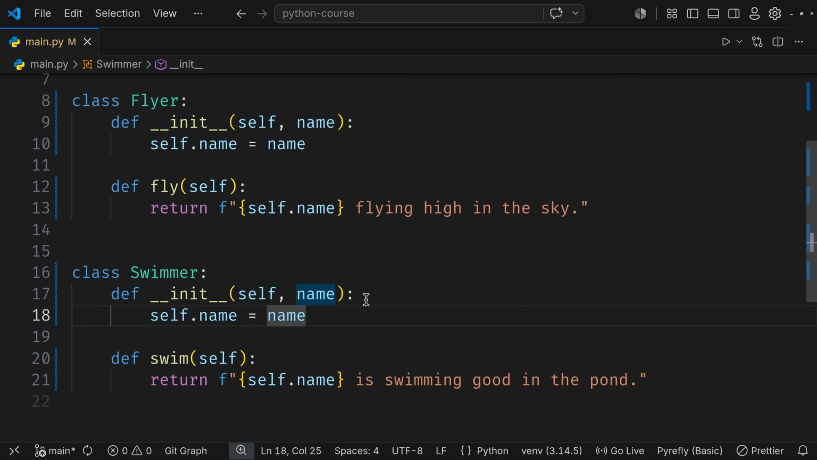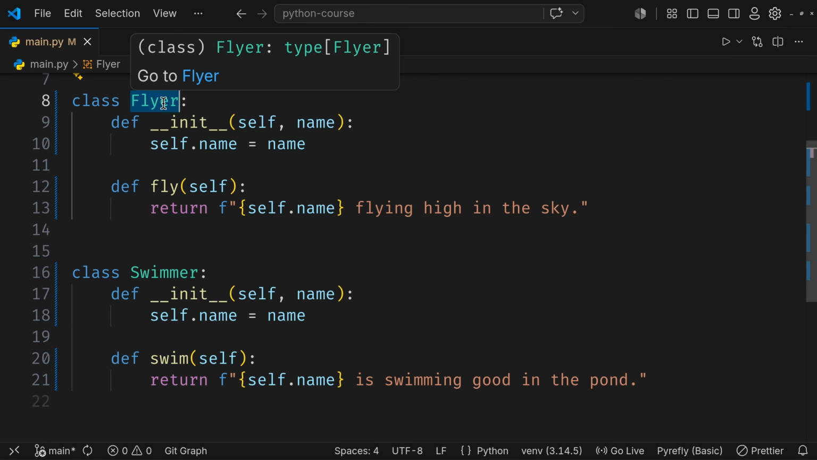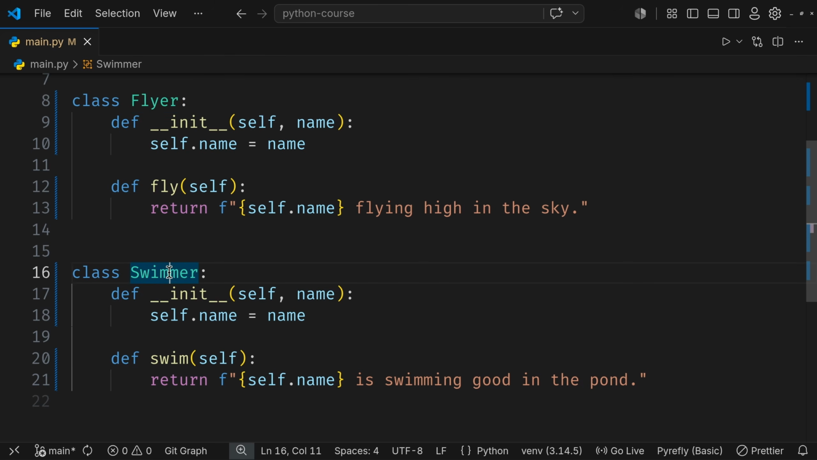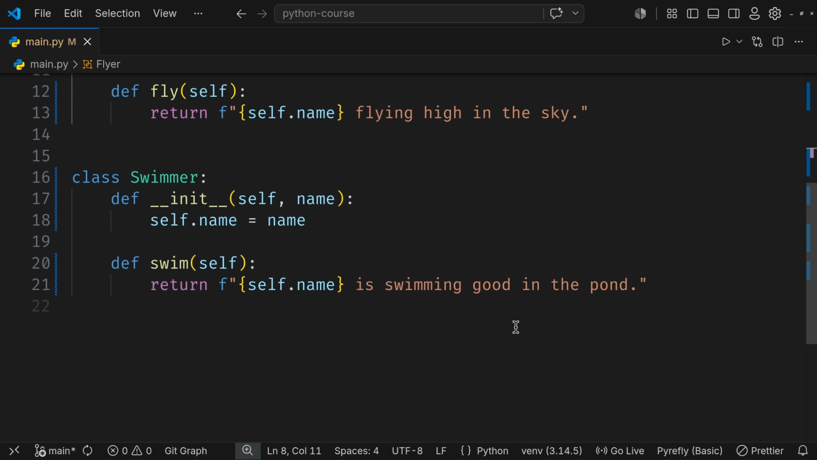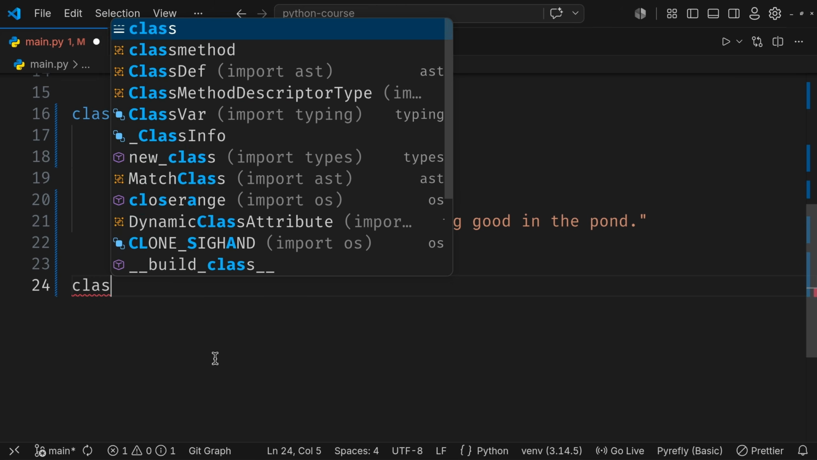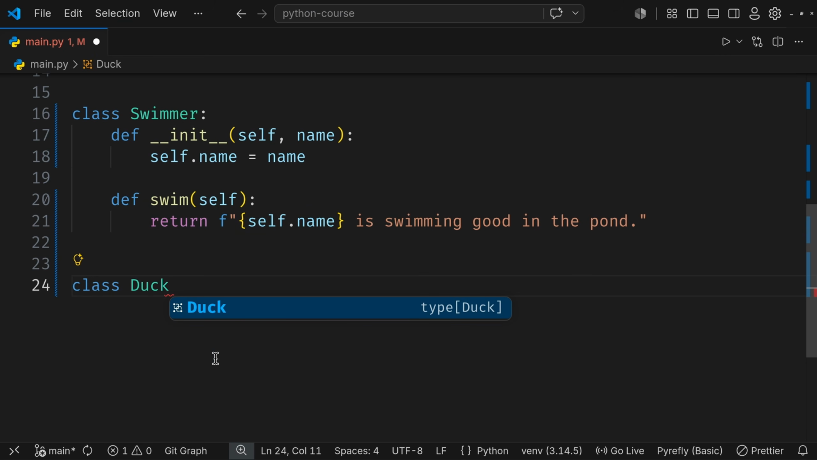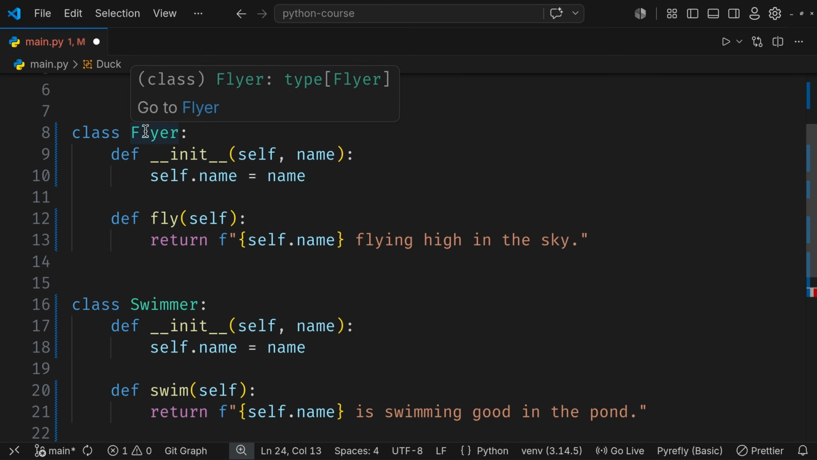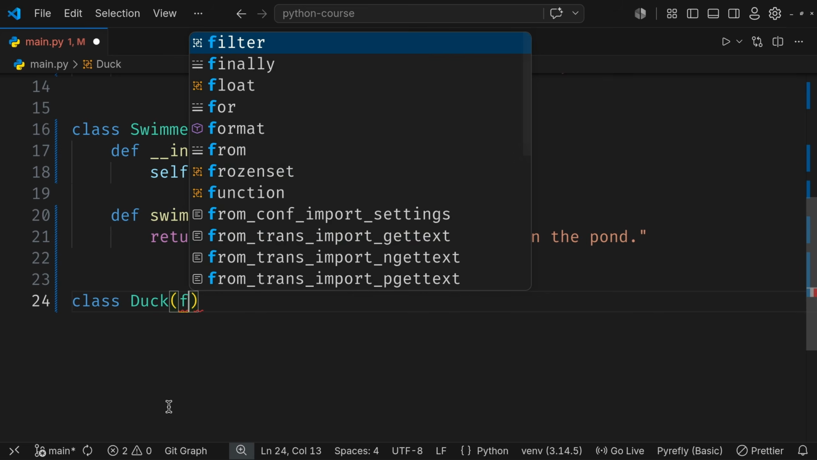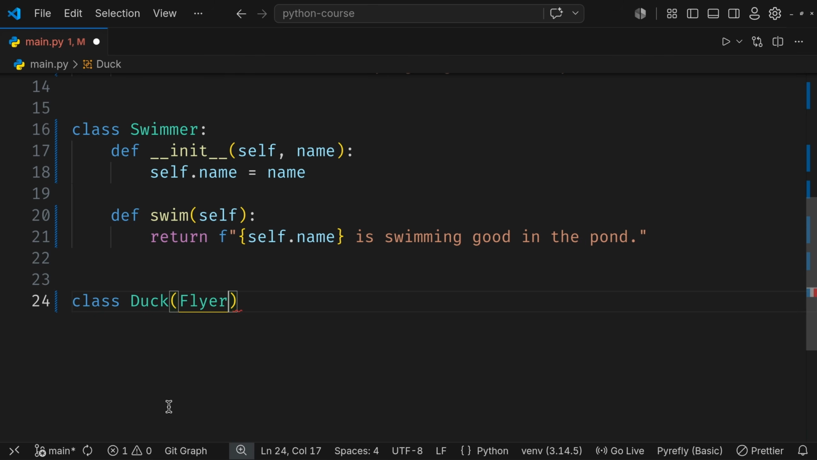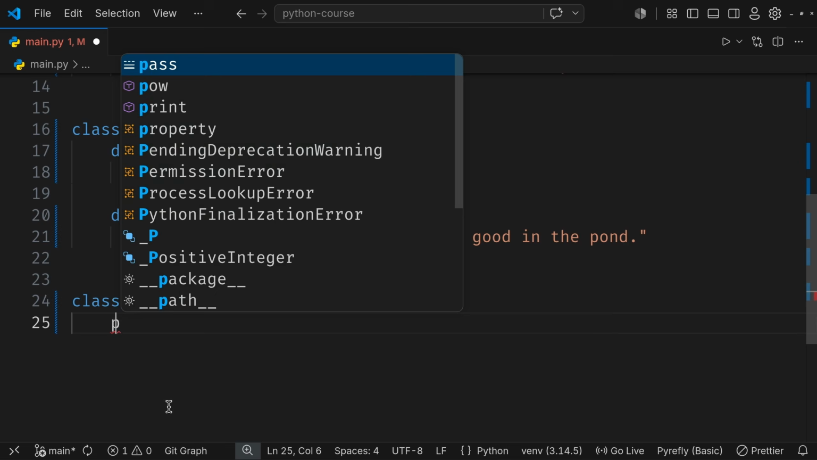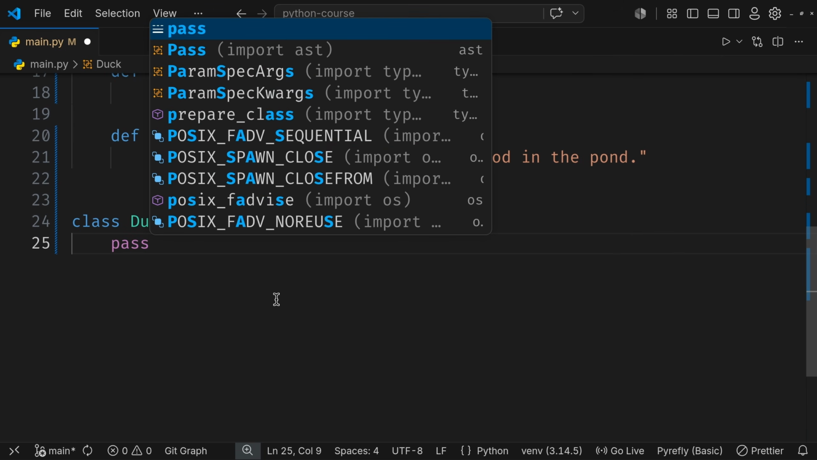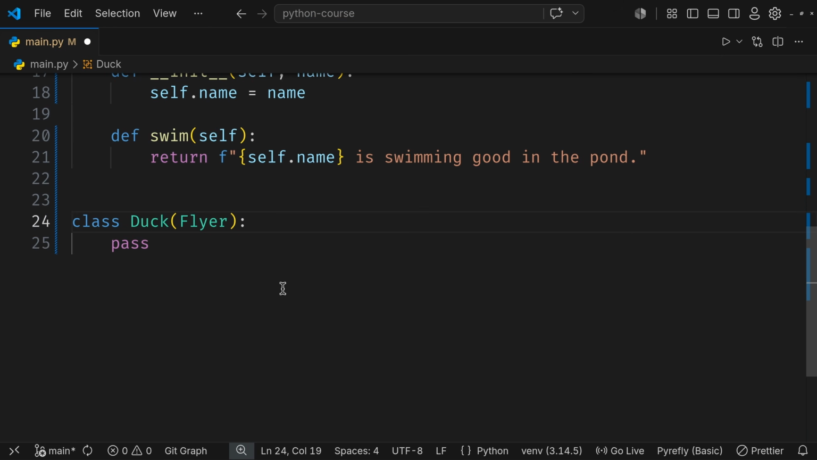Okay. All right. So now we have two classes here, right? One is Flyer and another is Swimmer. So what flies and swims? A duck. Okay. So let's create a class Duck. And here it can extend or inherit from Flyer. So Flyer. All right. And then what we can do here is just add a pass for now. And here we are not using multiple inheritance yet.